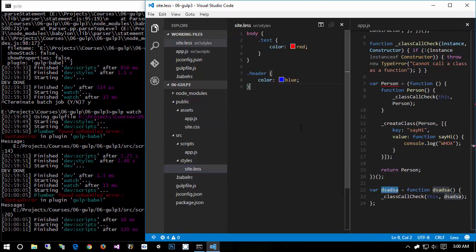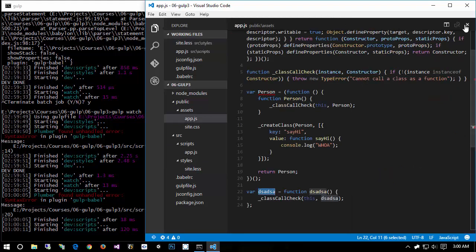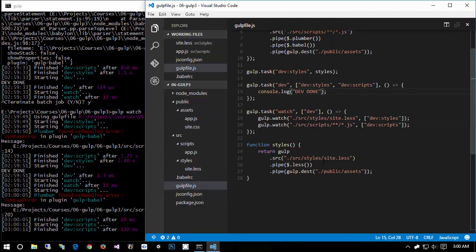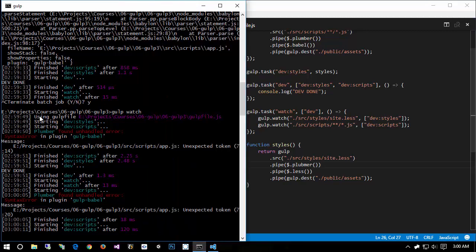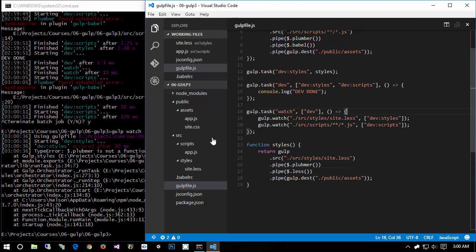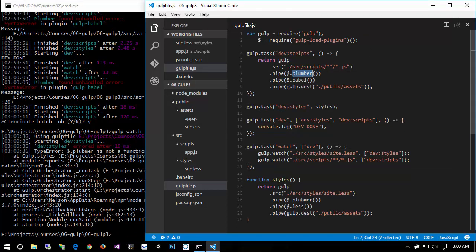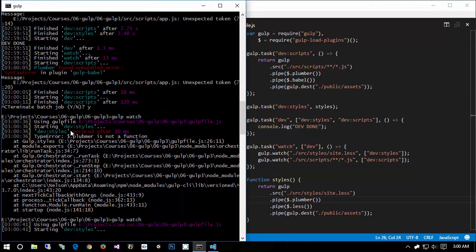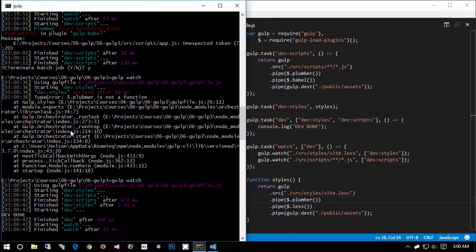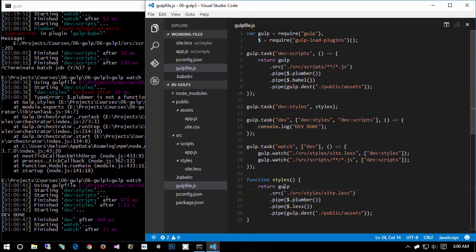So again, though, styles have not been applied to Plumber yet. So let's go ahead and fix that. Let's jump into gulpfile.js. And for our styles, after we do .src, we're going to do pipe plumber. So now I'll go ahead and restart this. And that's not how you spell plumber. That's how you spell plumber. The B goes after the M. And now we have Plumber being applied to our styles.